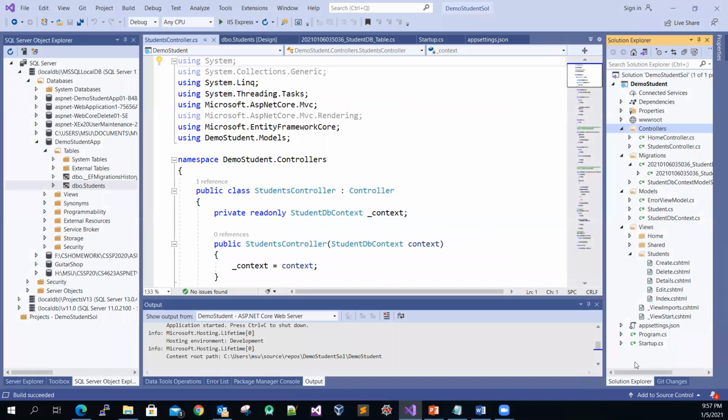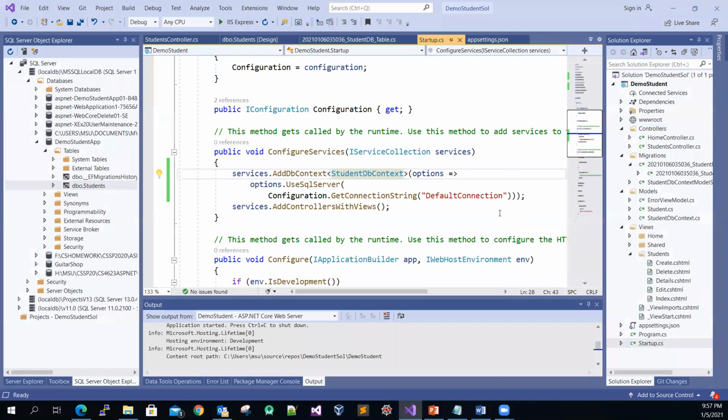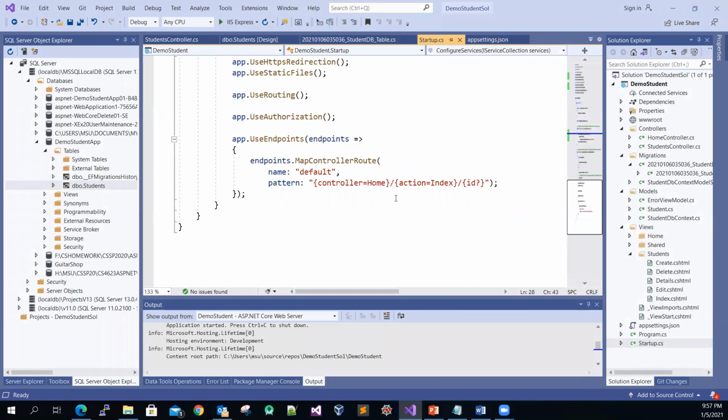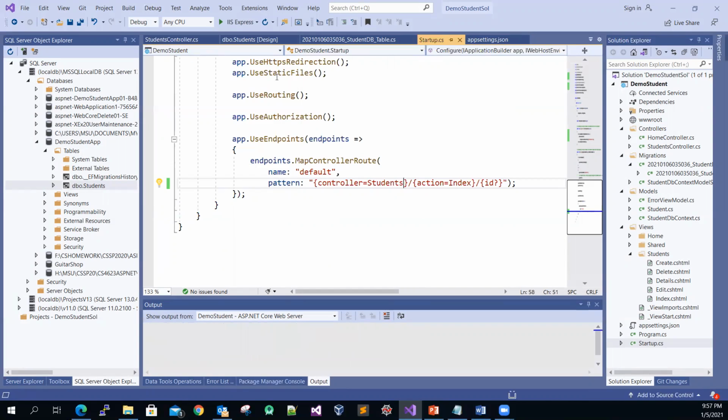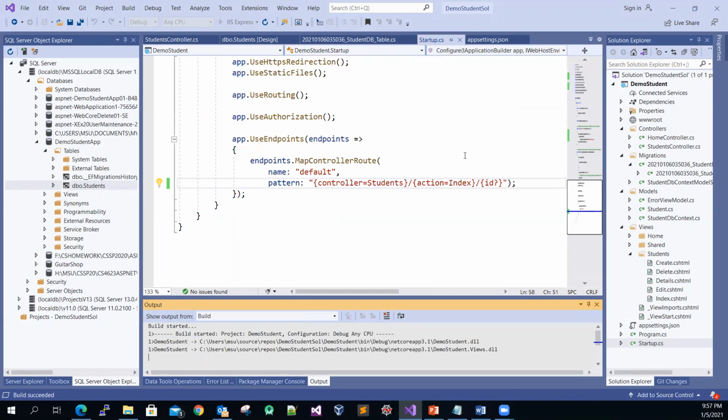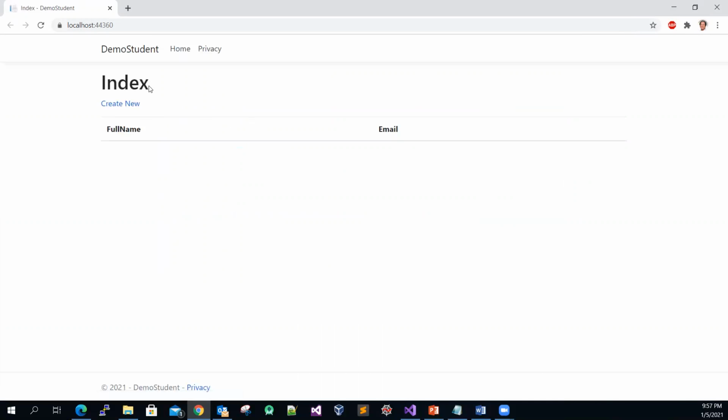So I will go to this startup folder and scroll to the bottom here. This is the default controller, home. I'm going to change it to mine. Again, that's just the proof of concept, so change it, it will be fine. Now if I run the application again, it will load the students controller and default to the index page.